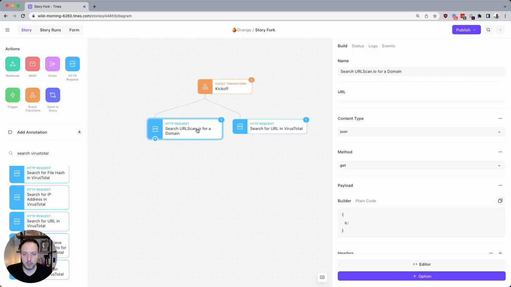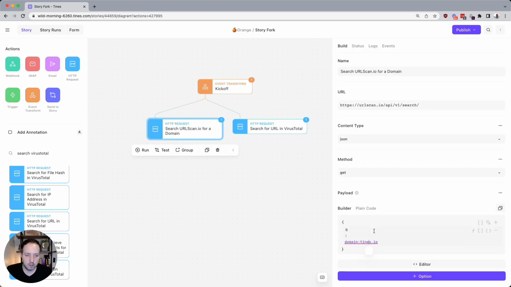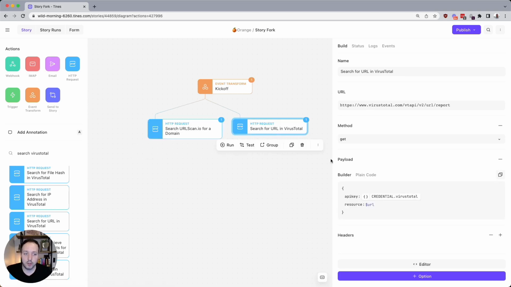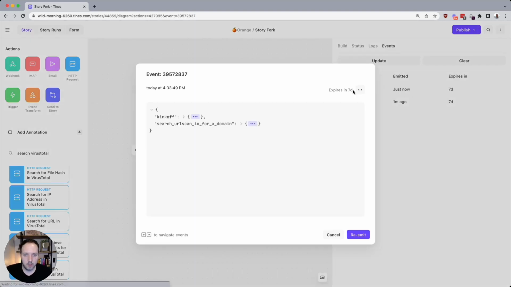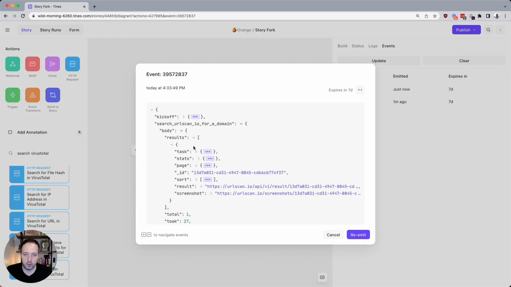Let's fill in the rest of this data. So search URLScan for a domain. I want to fill it in with kickoff.value. So I'm going to search URLScan for that domain. And I'm going to do a search URL in VirusTotal, and we're going to replace the resource with kickoff.value. I'm going to write kickoff again, go to each API, and now I've searched URLScan for that domain, and I have one result.